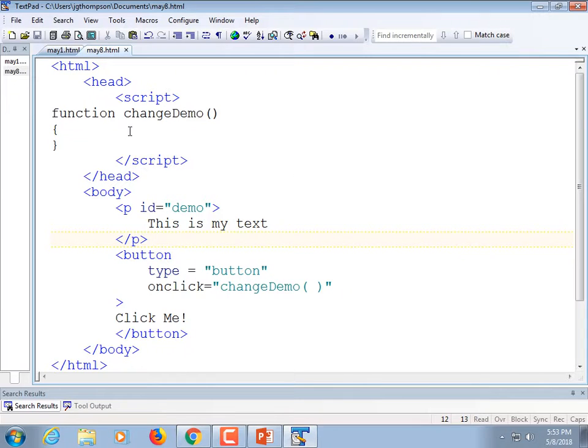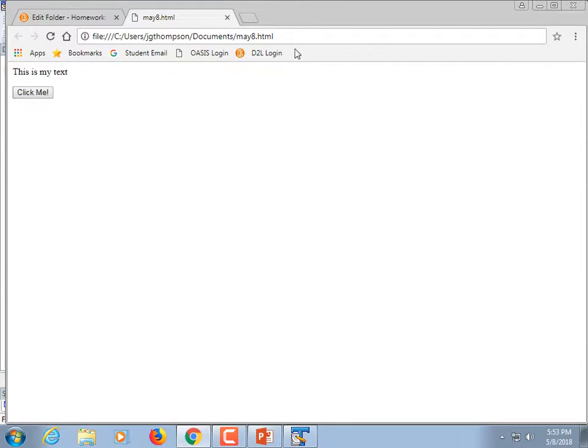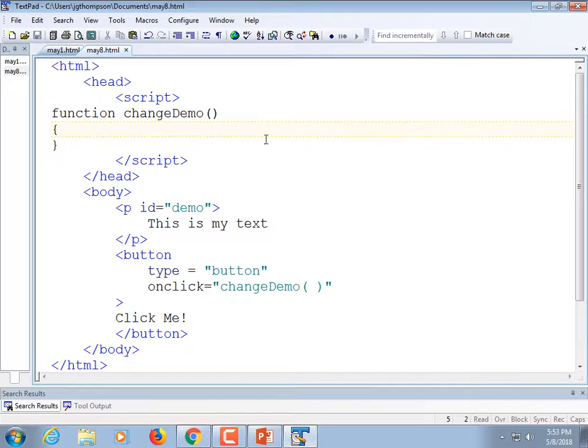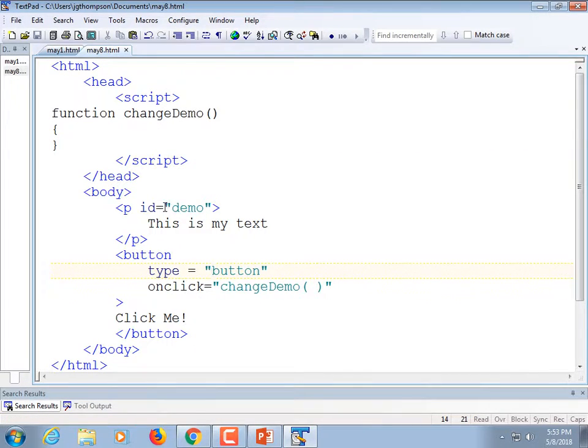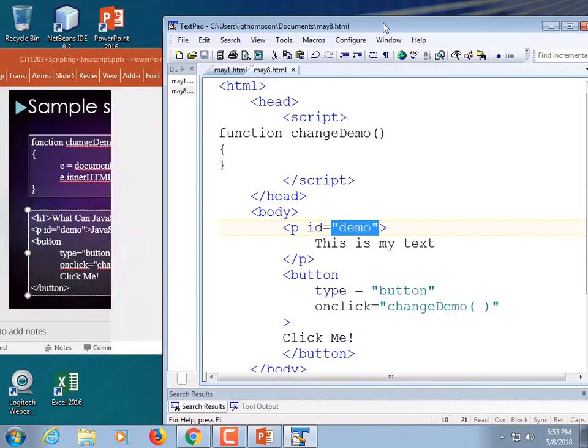Alright, now I don't actually have any script in my change demo. It's not going to do anything. But I'm going to at least view it to make sure that I have a line of text and a button. Yep, okay. Now we were using alerts to indicate that something had been clicked. But this time we're going to find element by ID. We're going to find that demo ID, and then we're going to change its inner HTML.